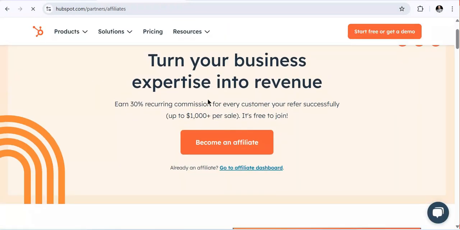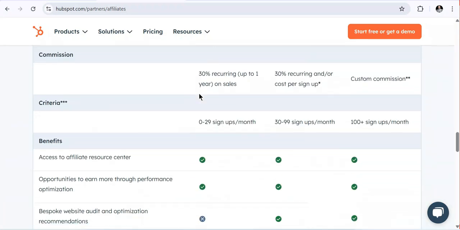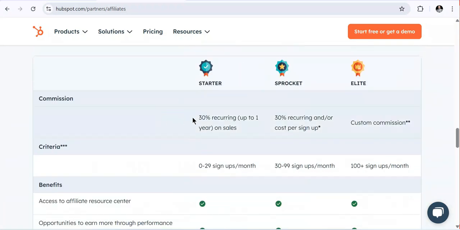So now you can see what they say is turn your business expertise into revenue. You can earn up to 1,000 per sale. It is free to join. So now let's say when they talk about 1,000 per sale, let's try to go down and calculate. They are talking here about how much money you can make as commission.